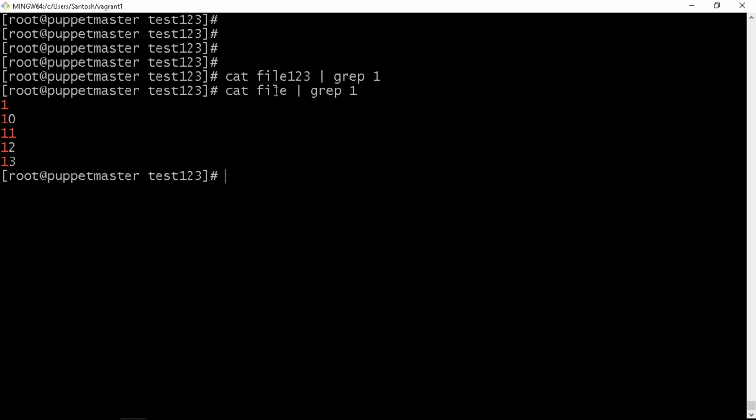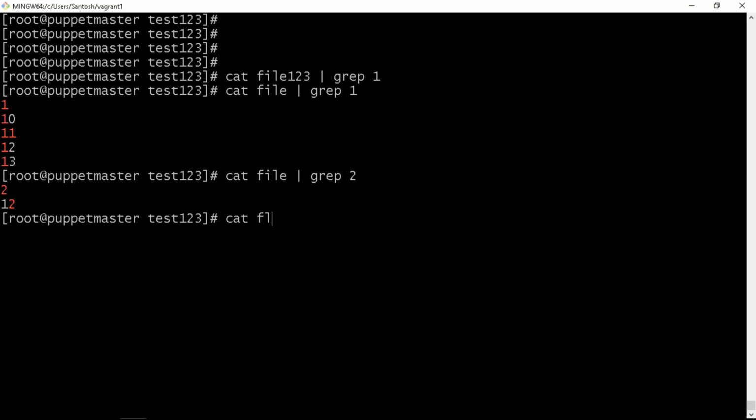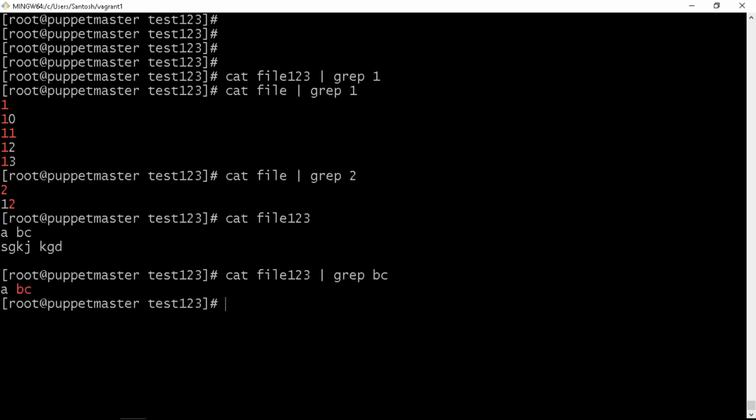So cat file has a lot of content, but I want to search for 1, the lines which contain 1, or let us say I want to search for 2. This will give output which contains 2, or 12, or 1, 10, 11, 12, because 1 is there in the content. Let us say I open cat file 123 and I want to search for BC. This will give the lines which contain BC, right? Something like this is a search.